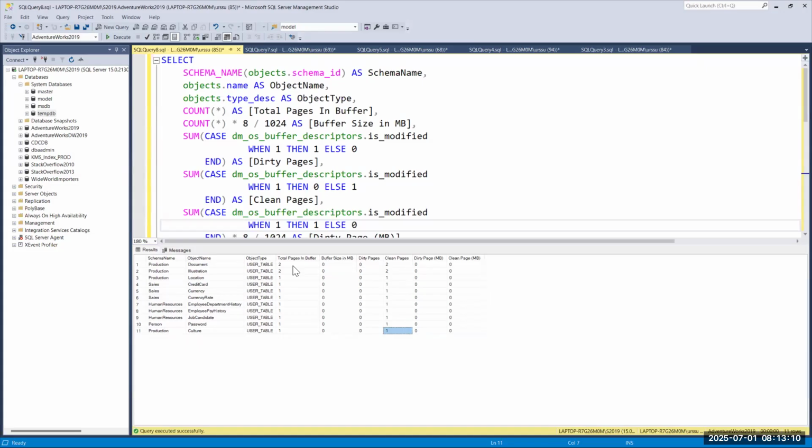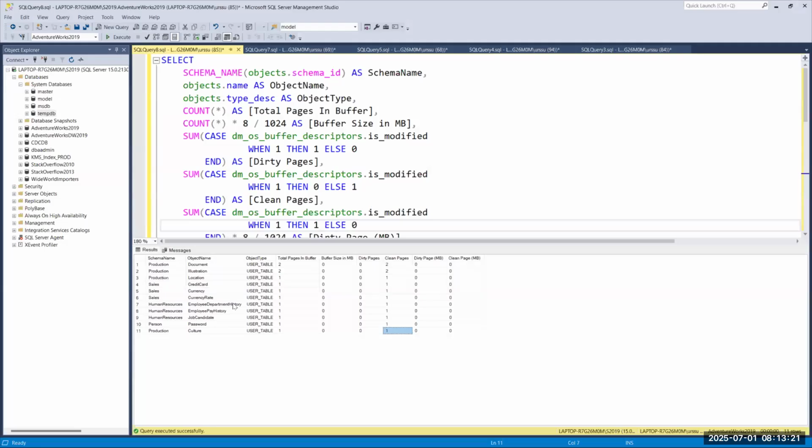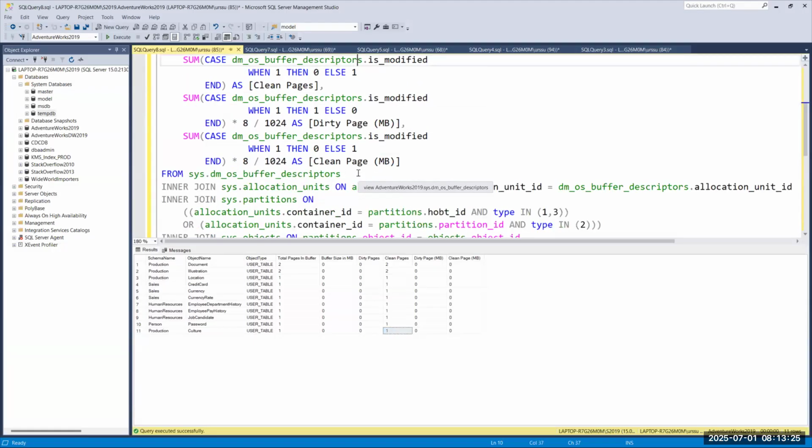When you run this query, you will get complete information about the buffer. Our main focus is the data cache. If you want to get the information related to the data cache, there is one DMV provided by Microsoft: sys.dm_os_buffer_descriptors.